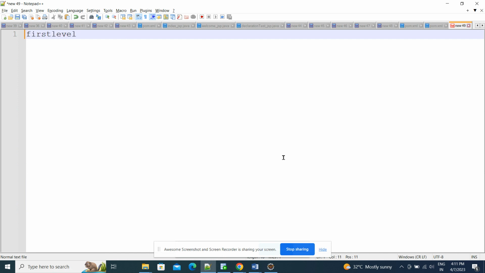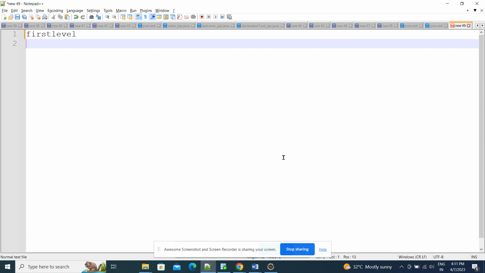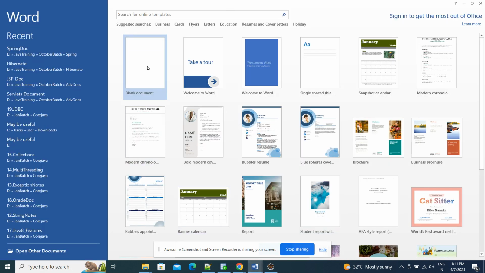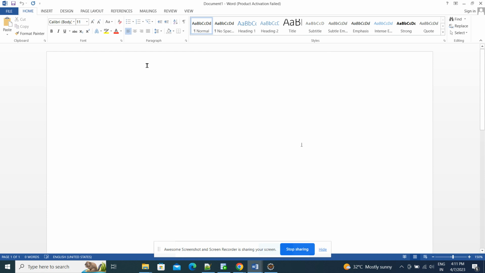First level cache means, whenever you create a session object. From where do we create the session object? From sessionFactory.openSession(). Whenever you call the openSession method, it will create a session object. Along with the session object, it will create one cache that is called session cache, or first level cache, or primary cache. Let's take one document and explain it through the document.